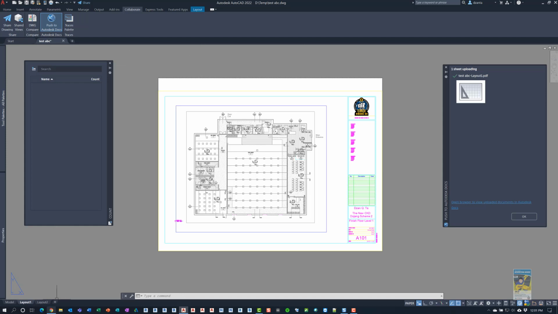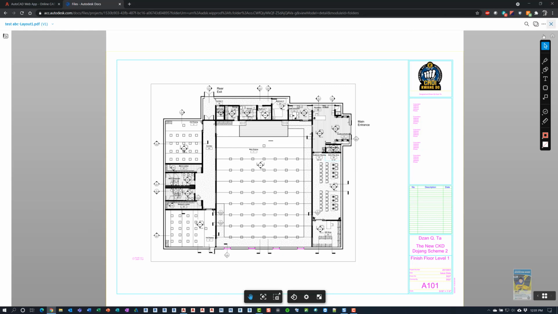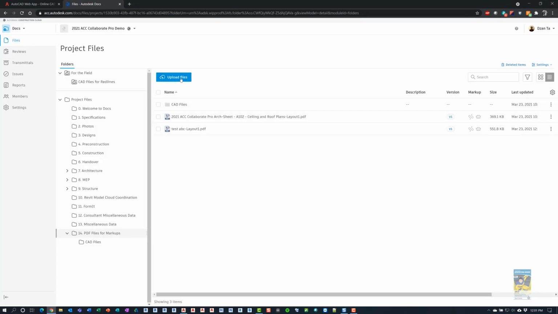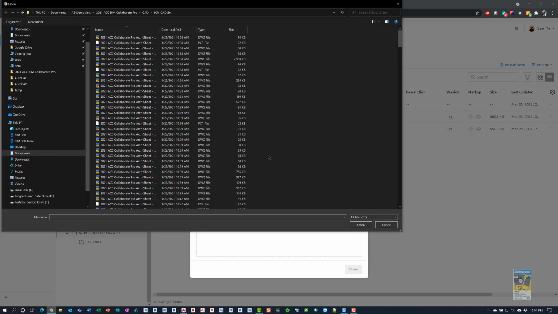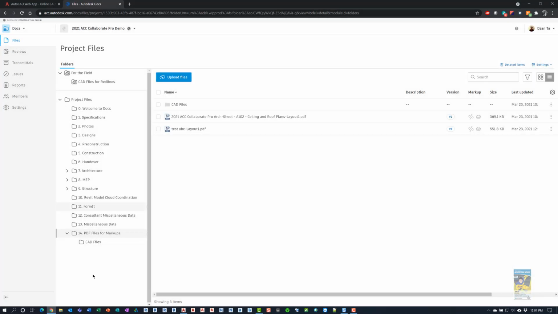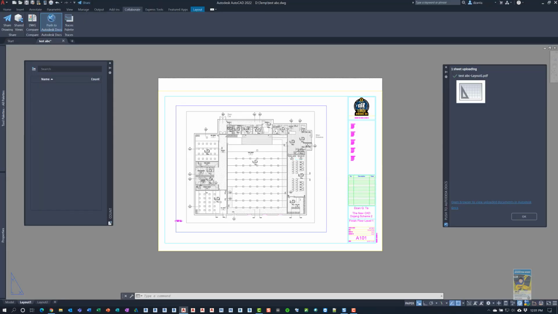Or from the site here, if you're already here, then you would say upload files. And then you would say from your computer. So as you can see, doing it one way or the other, the old traditional way of CAD to PDF, PDF push up to the site, or grab from the site and pull up, that's still a little cumbersome. Whereas using this new feature in AutoCAD 2022 with the push to Autodesk Docs, it does streamline that functionality.